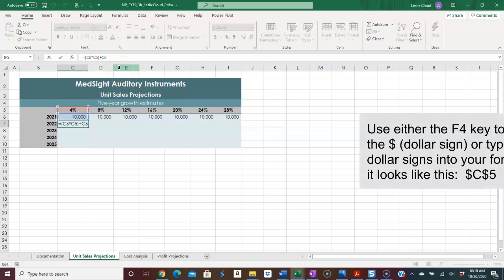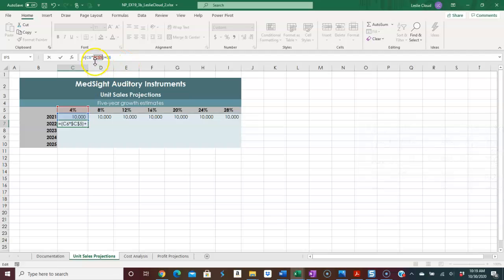There's a couple different ways you can do an absolute reference. You can use the F4 function key on your keyboard. I have a laptop, so I have to press my FN key first and then find F4. Or you can always just type in the dollar signs. So the key here is the dollar signs. So what does it mean? It means the dollar sign is before the C, so it says I'm always going to point to column C. And the dollar sign here says I'm always going to point to row 5.